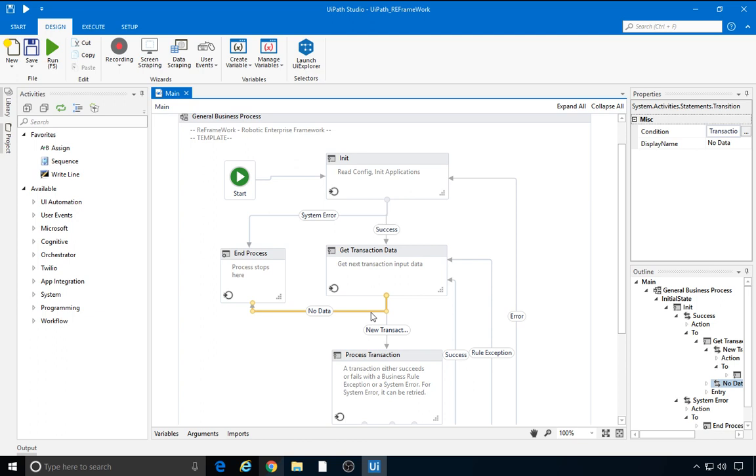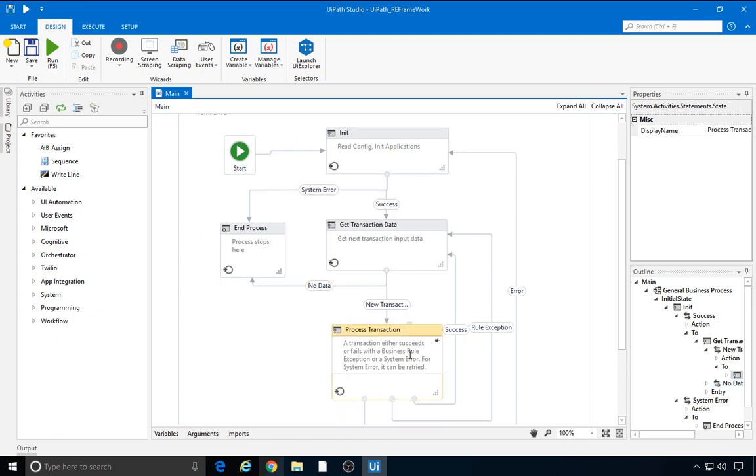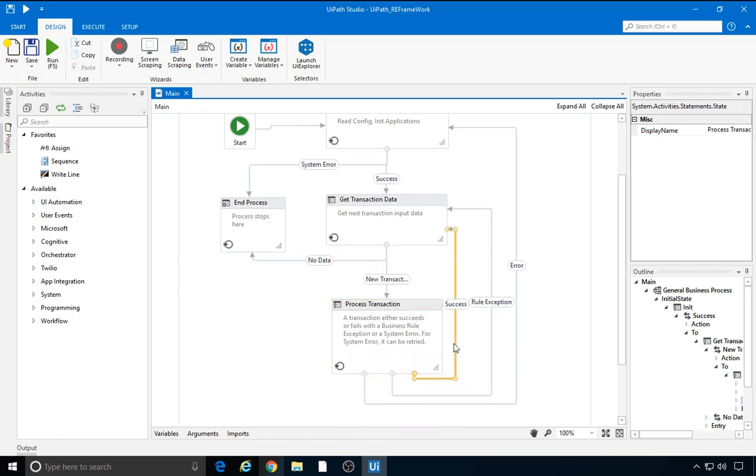Now, after retrieving a new transaction, the process transaction state is executed. It can have 3 outcomes. The first one is success, in which case a loop is performed and the next transaction data is retrieved. The second possible outcome is business rule exception, in which some specific action needs to be taken. Afterwards, the execution loops back to the get transaction data state.